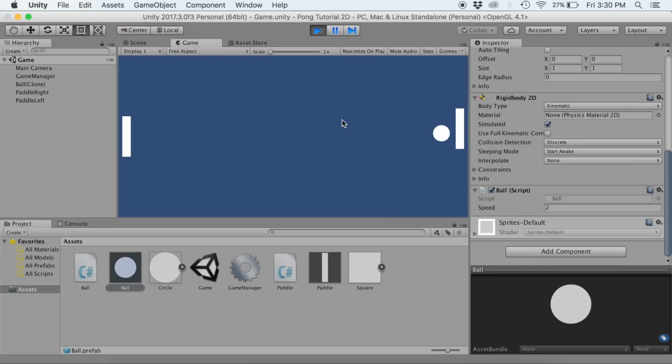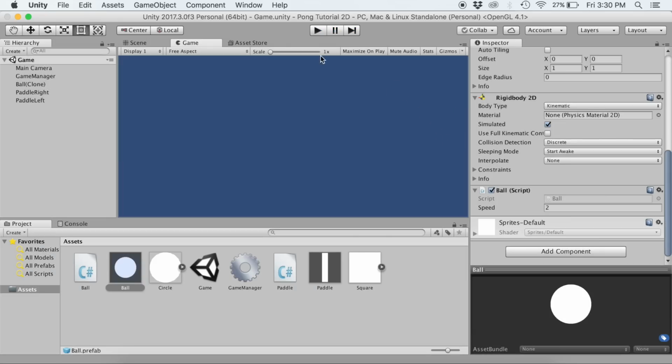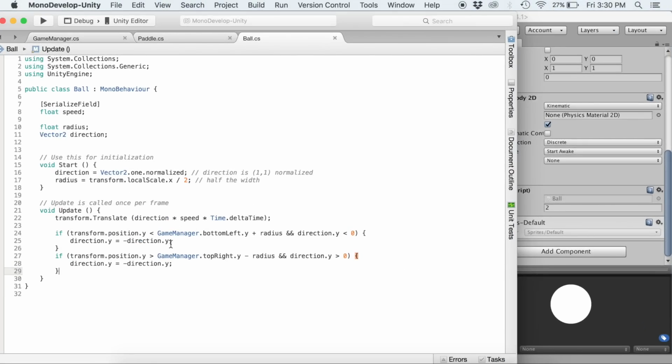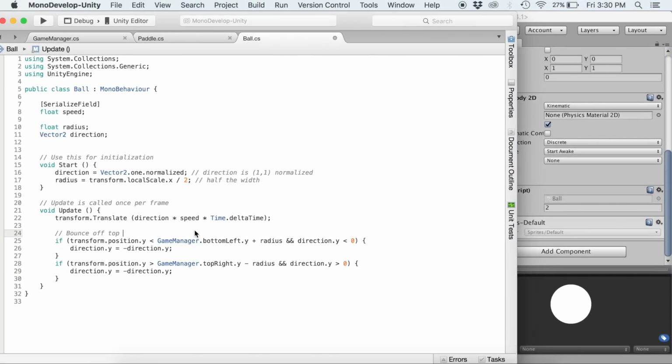But what happens when it hits the right wall? Absolutely nothing. It will go on forever. We need to make sure the other player wins if that's the case. So for now, for the purpose of this tutorial, all we'll say is that if the ball is out of bounds on the left side of the screen, then the right player has won. Otherwise, if it's out of bounds on the right side of the screen, then the left player has won.